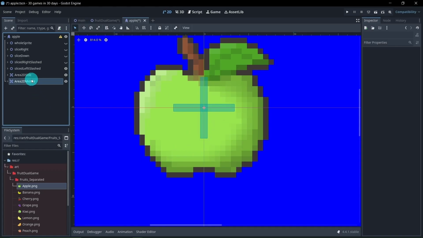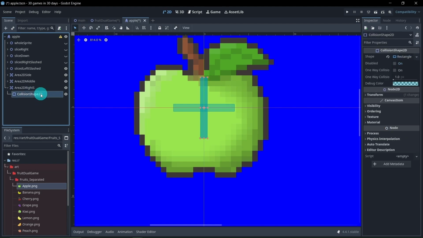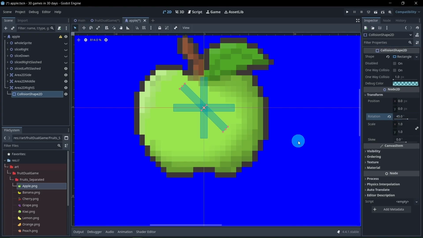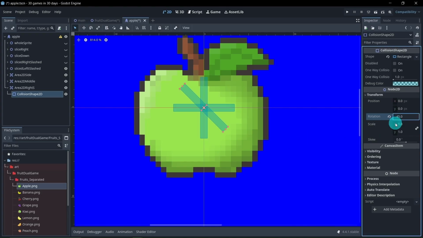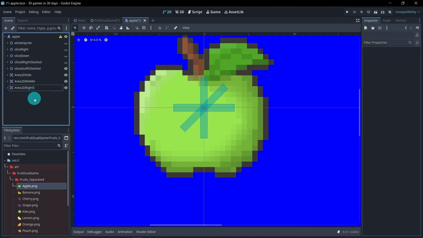So let's go ahead, Control D. Let's call this right S or right slash. Right S. Perfect. And then take that collision shape. Let's go ahead and let's make this 45. We might need to do negative 45, which we do. So let's do negative 45. Perfect. All right, let's do the last one now, which is the left slash.